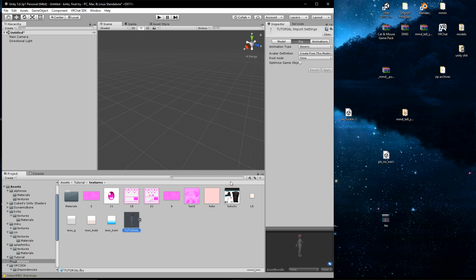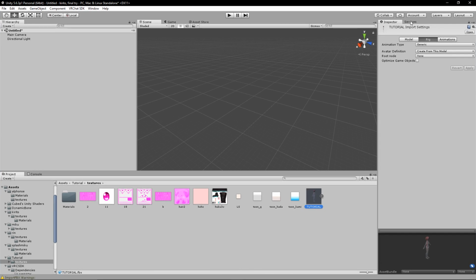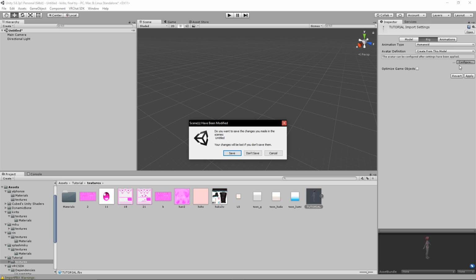But we're going to click on this, and if you look, you'll see you have animation type generic. This has to be humanoid, unless you're really good at coding and you code your own animations for this model. Otherwise, it's not going to work properly. So this has to be humanoid. You want this to say create from this model, and you just want to hit configure. Now this is going to say save.